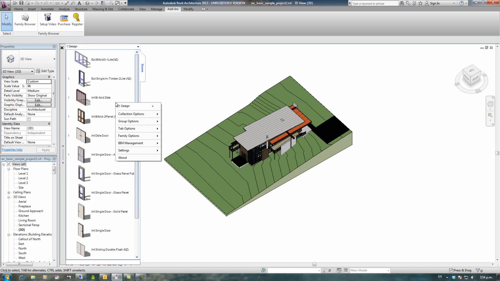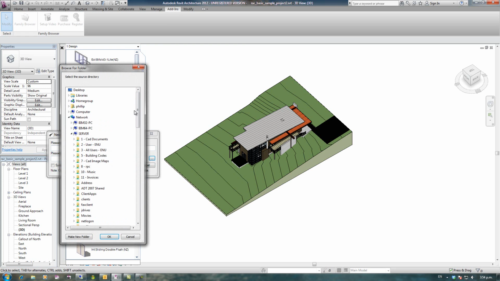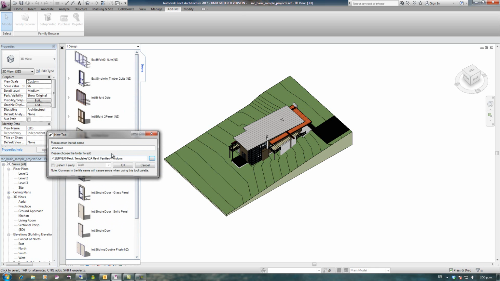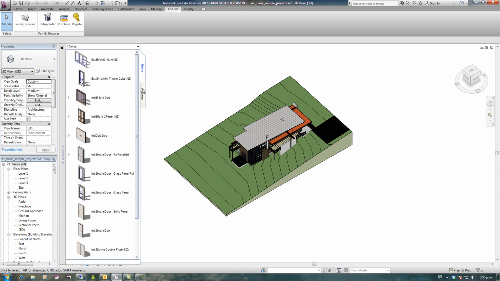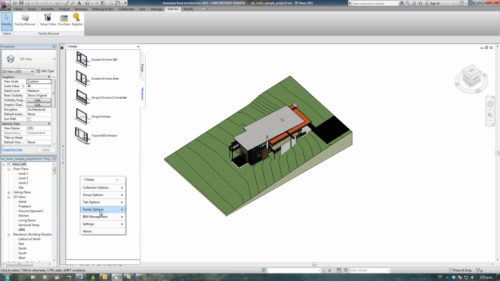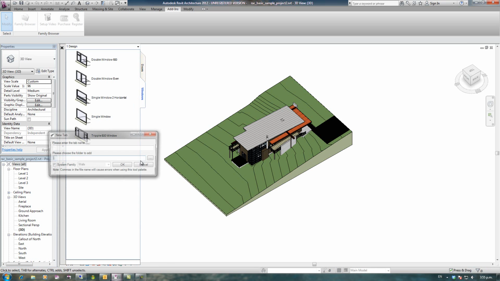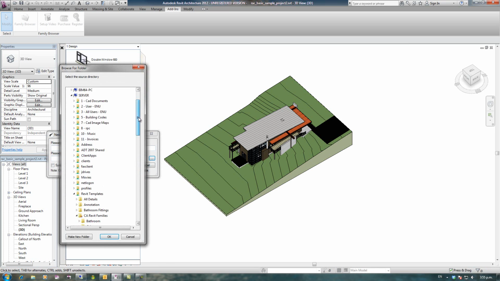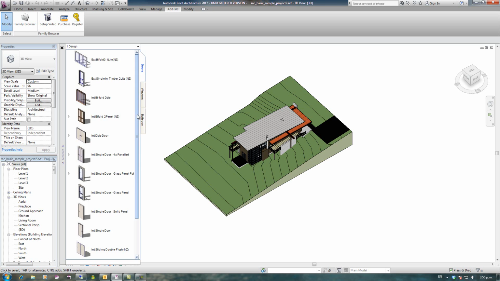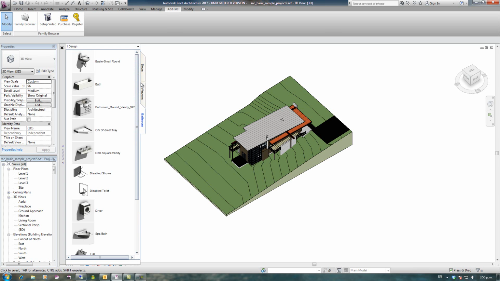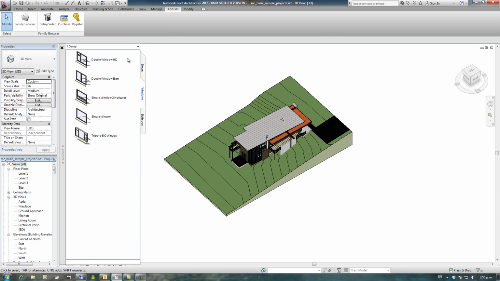Okay, I'm going to add another tab. And it remembers where you were previously. This tab's going to be Windows. And I'll add one more tab. Bathroom. Okay, so I've now got three tabs in the design.